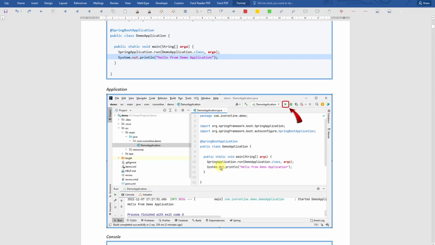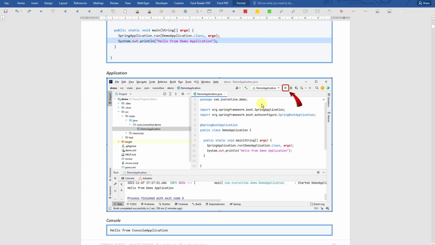So after adding this line, in order to run the application, we just need to press this green arrow. And this green arrow will then run this demo application run configuration that was created by IntelliJ while creating the project. And this configuration will execute and run our project. And then in the console below here, we can see the output of our application, which in this case is to simply print out this string.